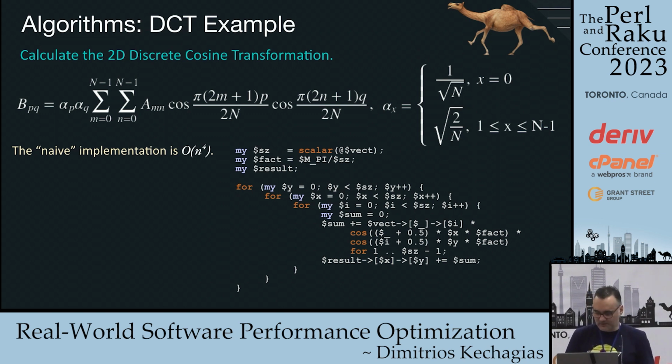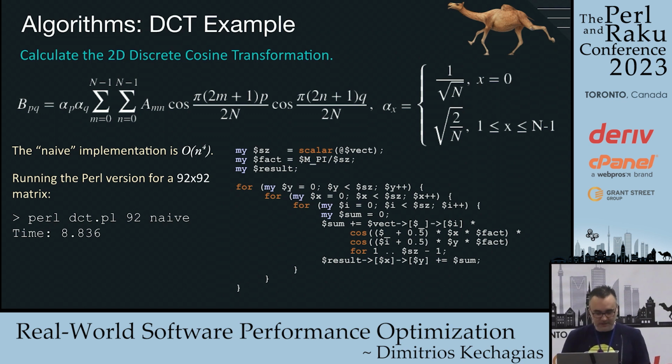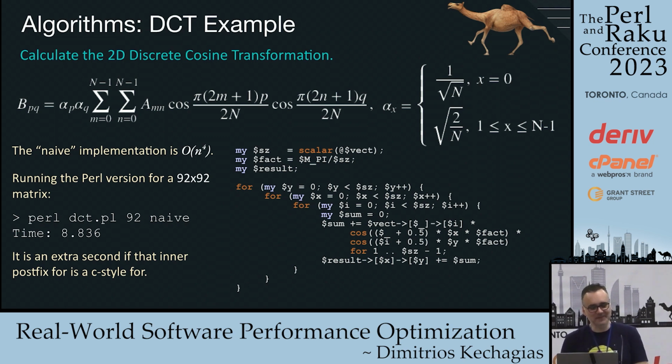And this is how it looks in Perl. If I run it for a 92 by 92 matrix, it will take 8.8 seconds, which is good or bad, I don't know. But note that if I didn't use the postfix style for, I would add 1 second to that. So that small efficiency matters there.